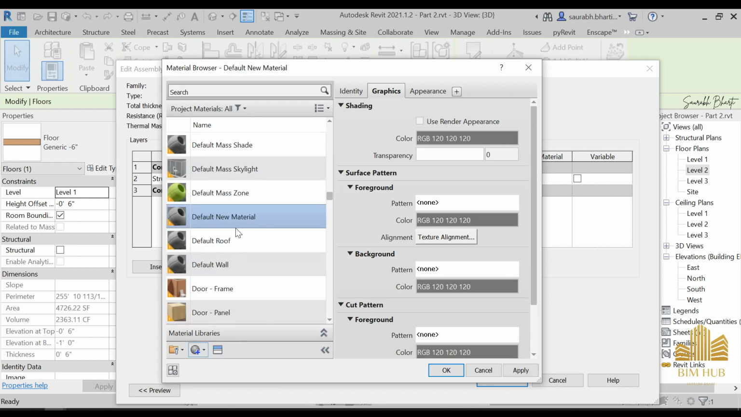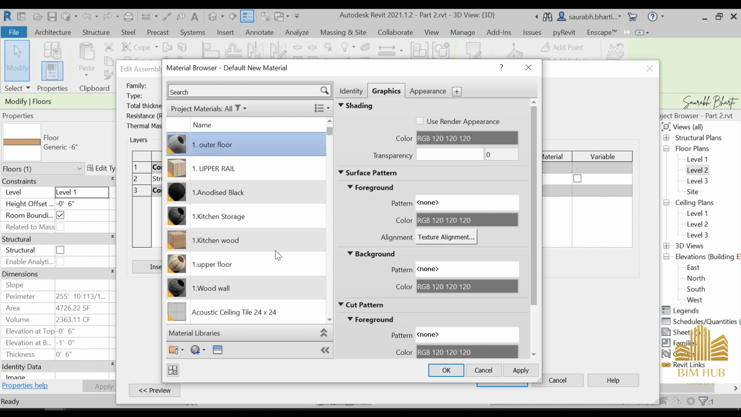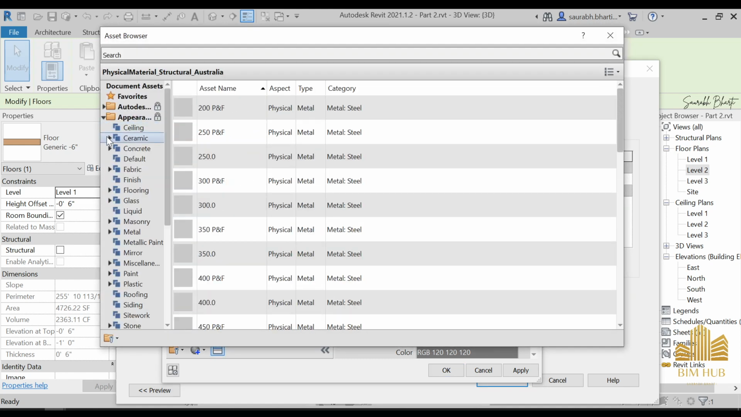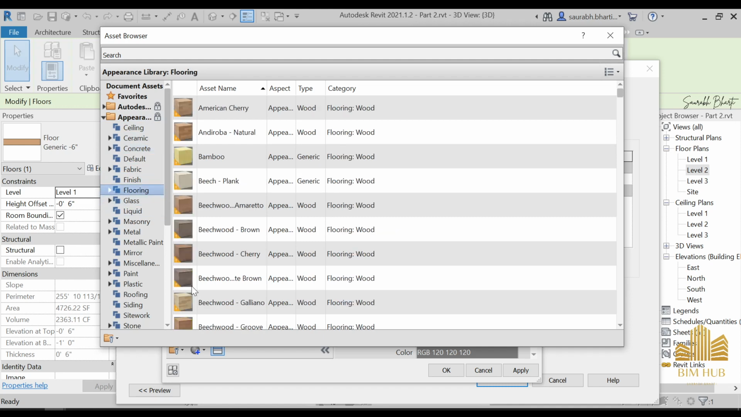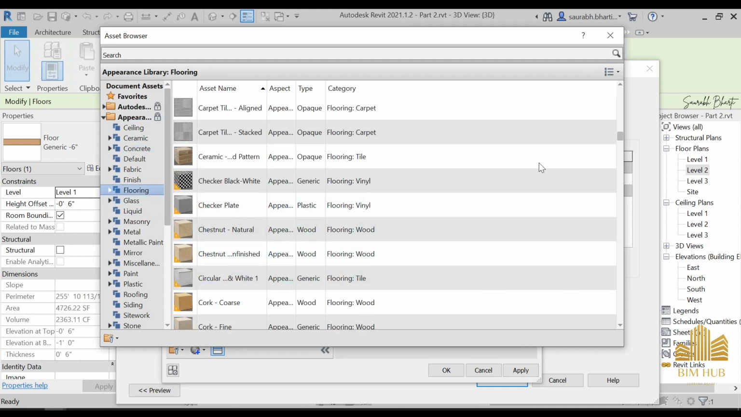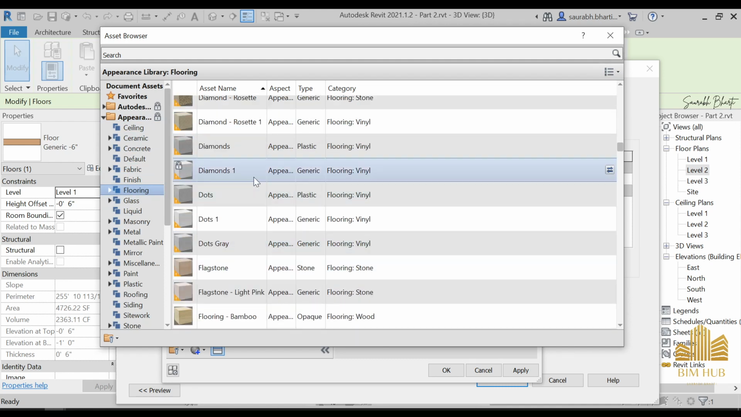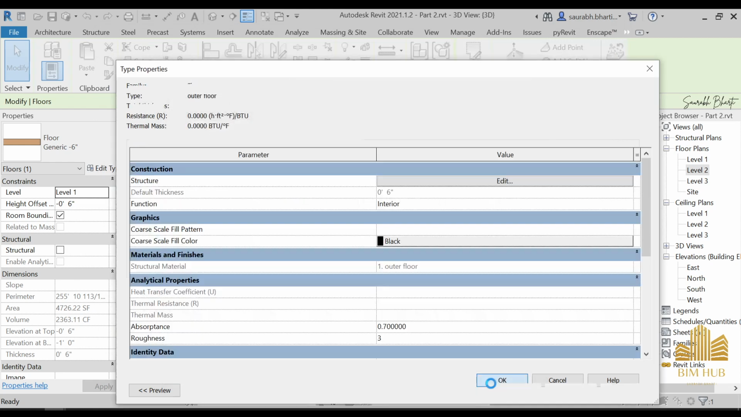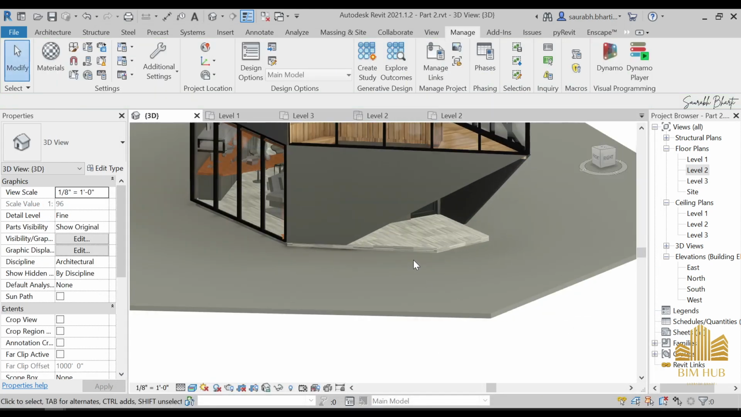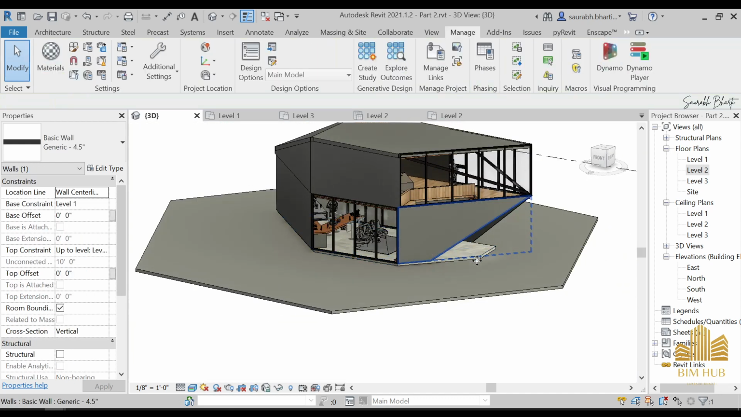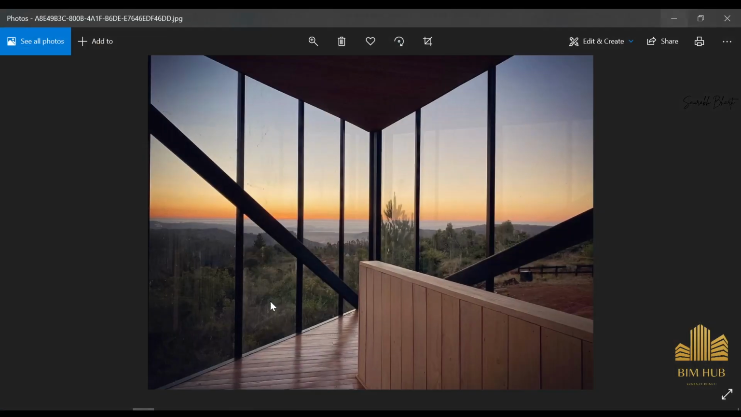Okay, we will make a new material, outer floor, and here just select this one and go to flooring. Here you will find something for the flooring for outside, this checker plate. You can use this one, or you can use this diamond, which would also look right. Okay, and now we have this. So this is done, and if you want to change this outer portion, let me see what it is.